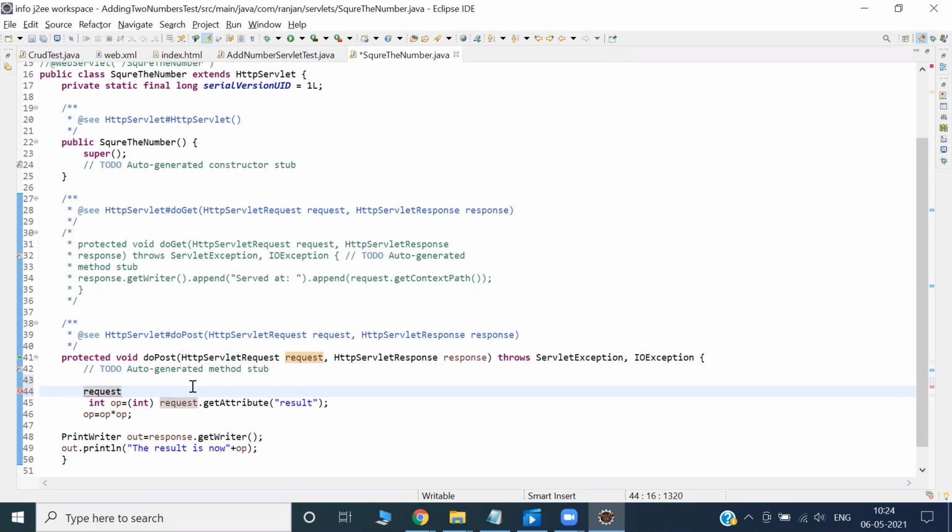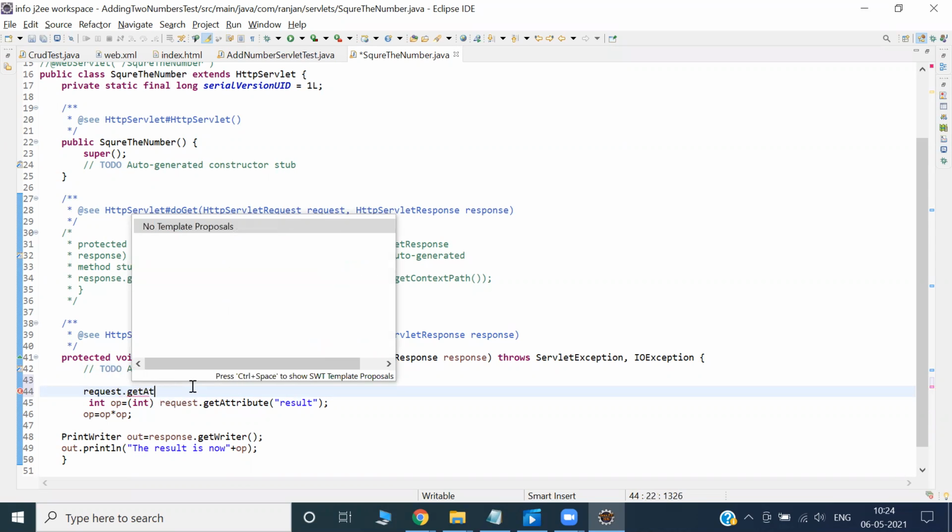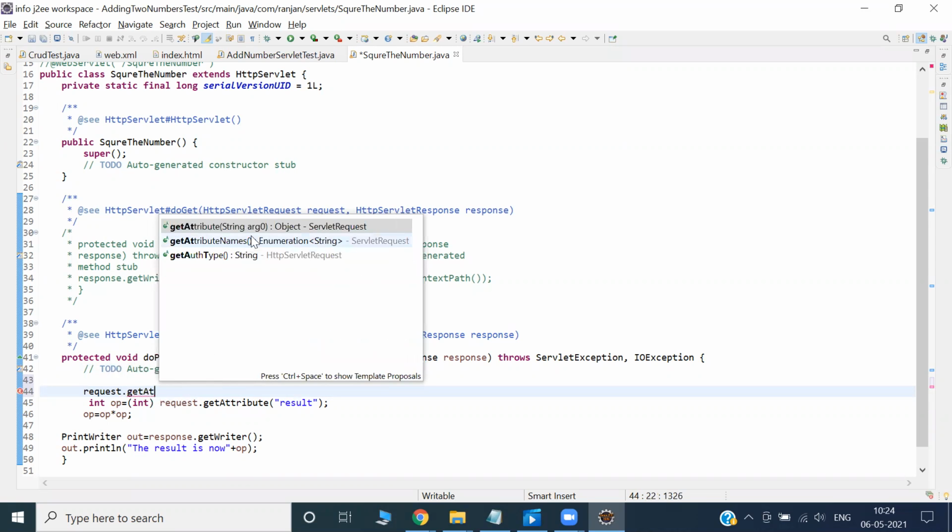Control space, request dot. Who can tell me? getAttribute, right? getAttribute or setAttribute? Because we set the value, we use get. Control space, getAttribute. Can you see? getAttributeNames would give you an enumeration, a list or array of strings. I have done that in some example. But I am interested in a string type of data, because I set the string data there.